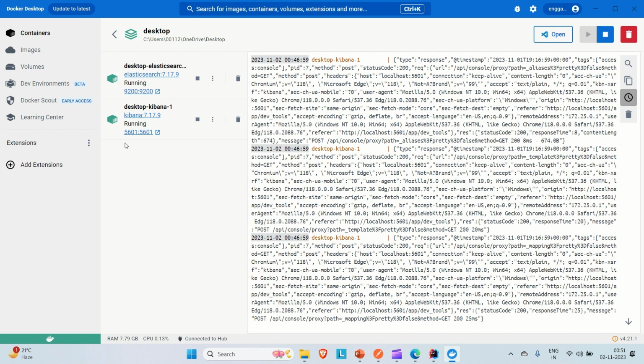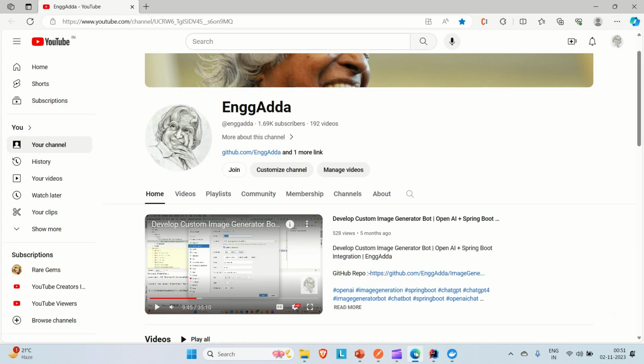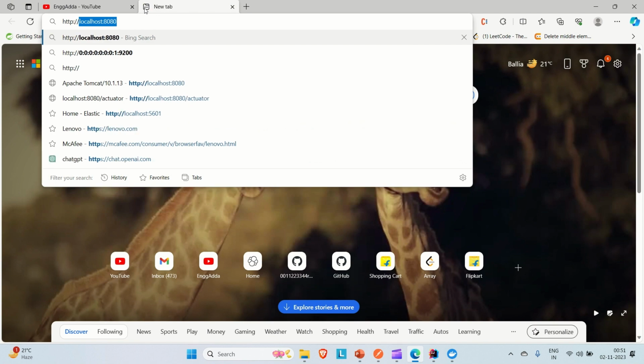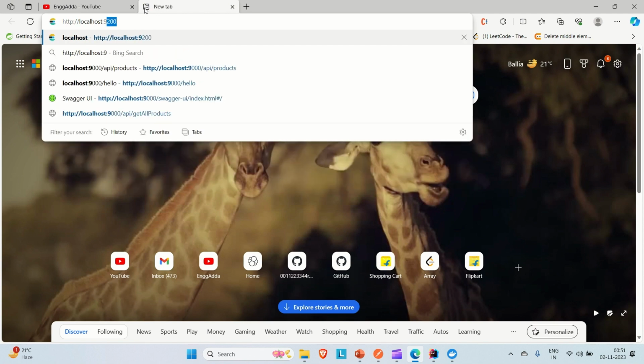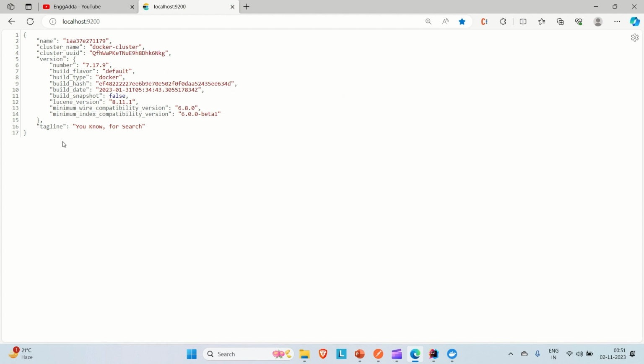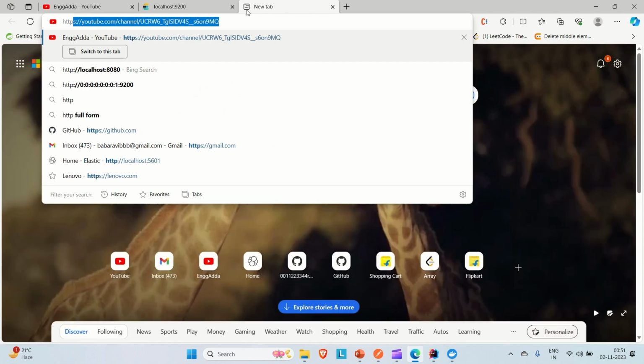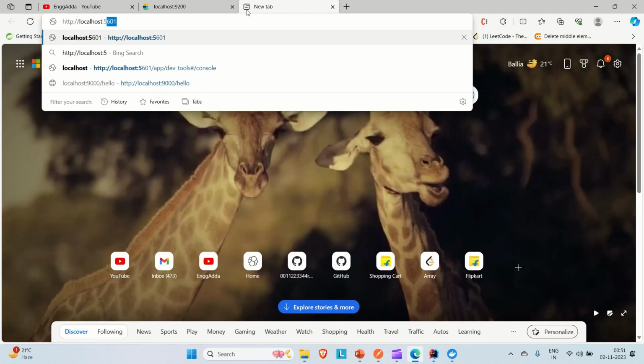So I will go to the Elasticsearch and Kibana dashboard. Here in the container itself, you can see we have configured our Elasticsearch to run on port number 9200 locally, and Kibana on port number 5601 locally. So let me go to the browser and open this dashboard first. Here go to 9200 where Elasticsearch is, and you can see our Elasticsearch is up and running. And if you go to 5601 for Kibana, you will see the Kibana dashboard.